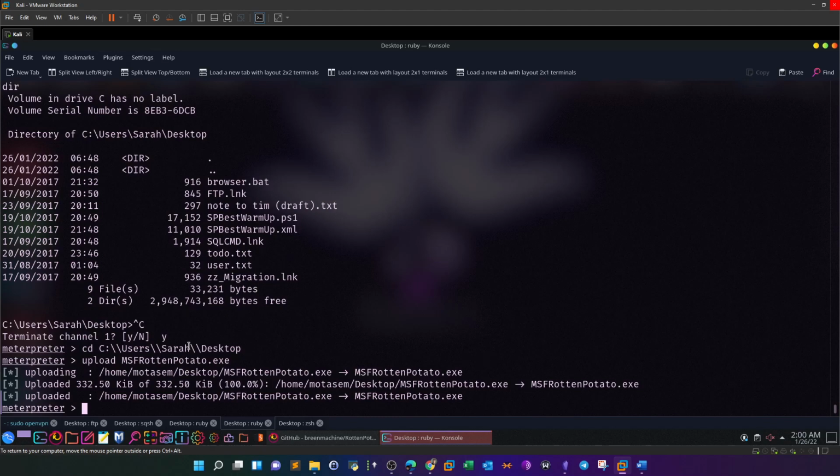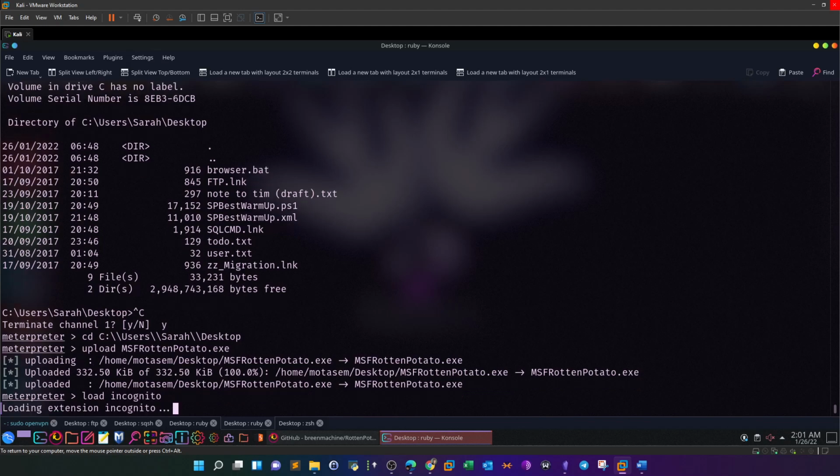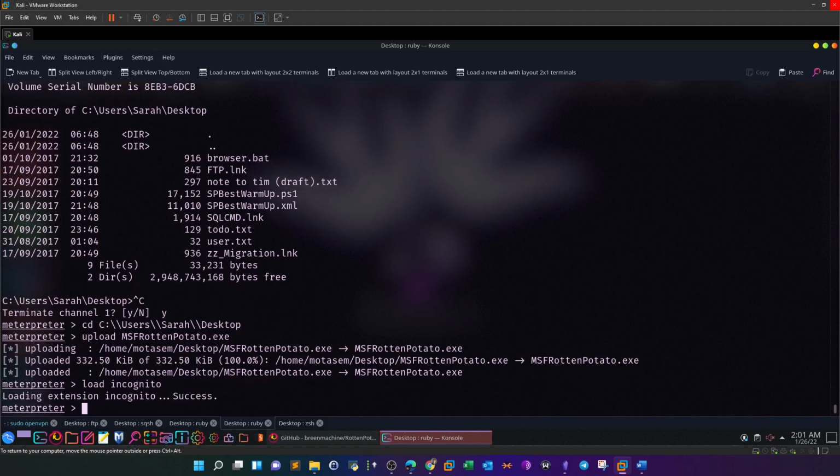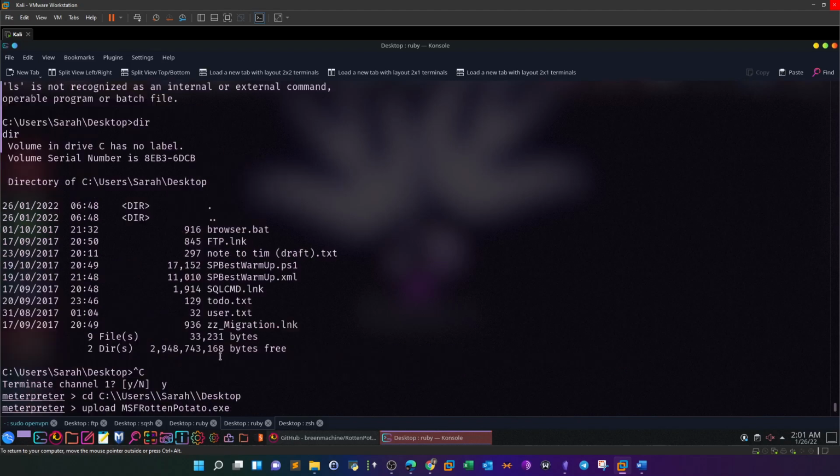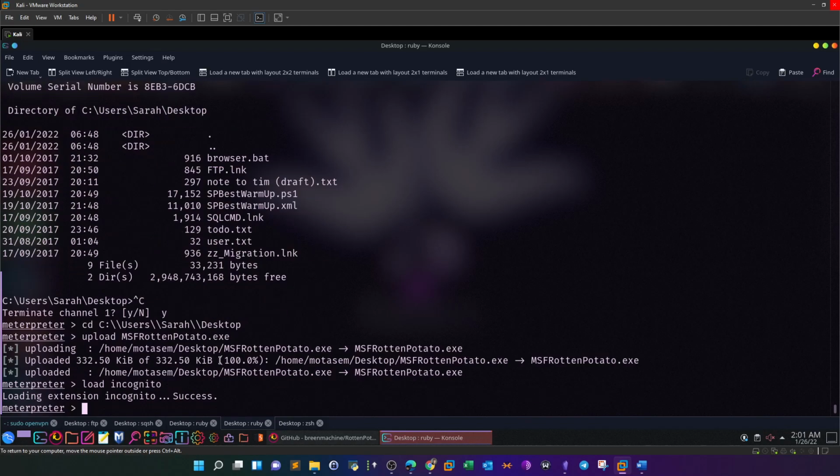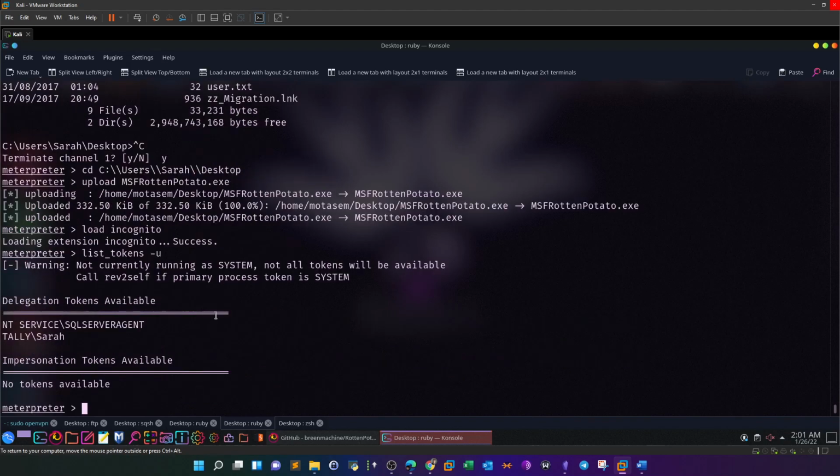Next, we will need to load the incognito module in Metasploit in order to execute this one. So load incognito. Let's list the available tokens, and from the available tokens, we're going to see which one to impersonate. Since we have the SeImpersonatePrivilege enabled, we can now impersonate. So let's list_tokens -u. Tokens available: service SQL Server Agent, and we have Sarah.